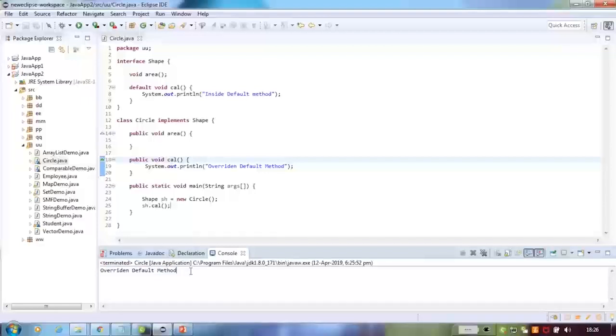So this way we can call a particular default method using a superclass reference, right?